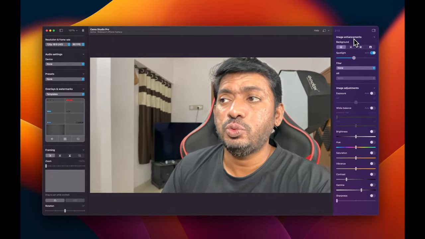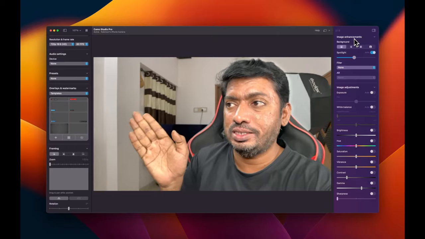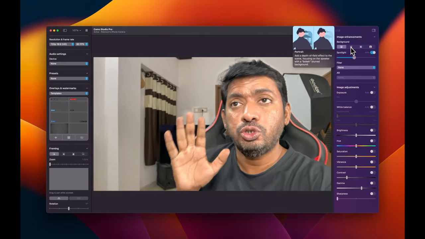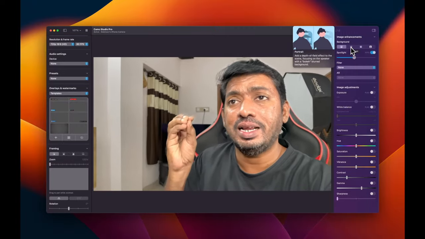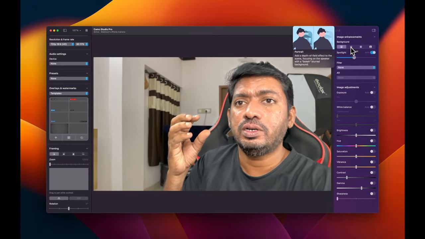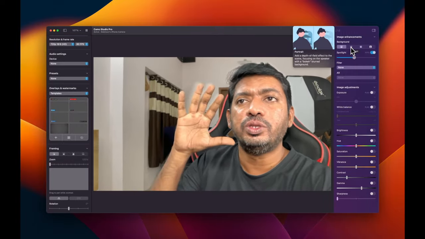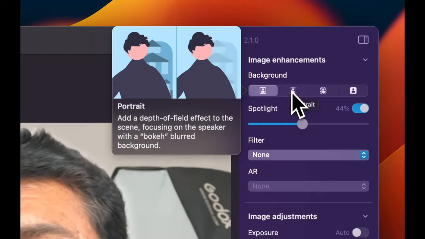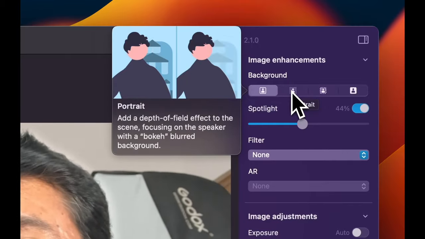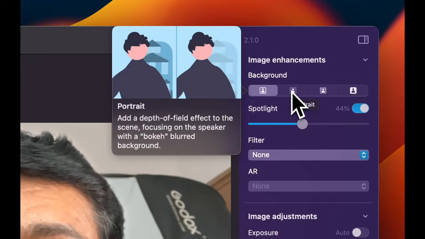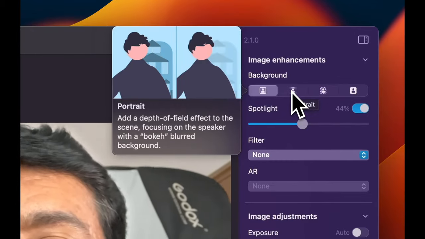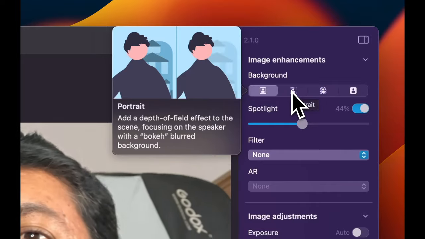And then the next one is the image enhancements on the right side of the application, Camo Studio Pro. You can see Camo Studio offers most of the features that are essential for a beginner, for a user who just wants to go live with decent quality at 720p HD, and it just gets the job done. Only if you want to unlock the AR feature, the augmented reality feature, and get the full potential of the iPhone, using the iPhone as a web camera on the go, you need to go for the Pro version. So it is simple for you to decide.